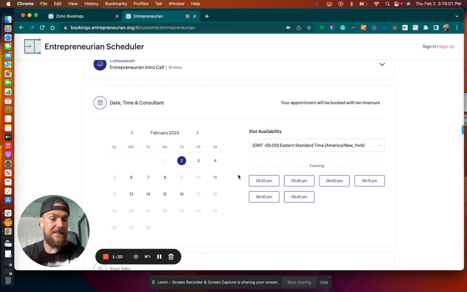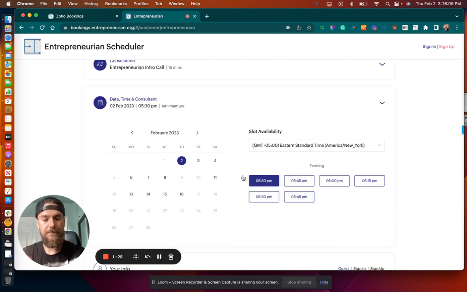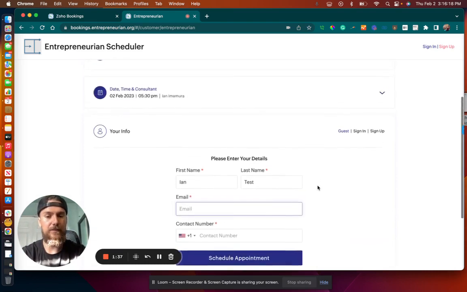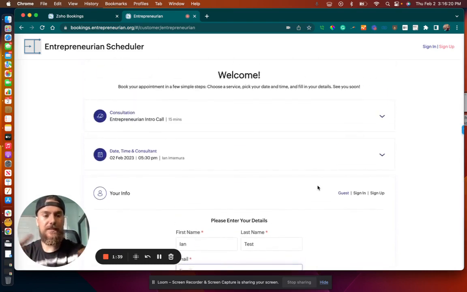I can select the date I'm interested in. Today I have up till 6:45 Eastern Standard Time available. And then you enter in your information. So again, this could be Ian test, and so on, right? And then I'd schedule the appointment. So that's the quick and easy basic layout of my scheduling link.